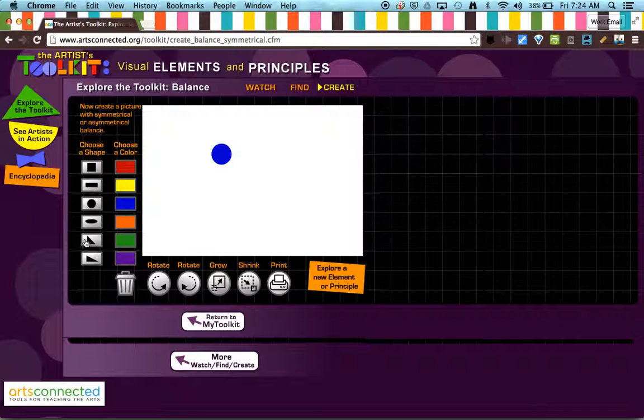Next, I'm going to do this little oval. So now I'm going to drag it up. My goal is to make an asymmetrical face, kind of like a Picasso portrait. So I have this funny looking eye right here. I'm going to shrink it just a tad. There we go. And we'll make it, let's see, we will make it red.